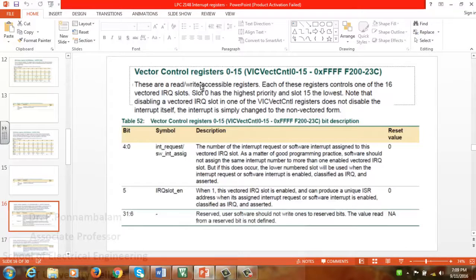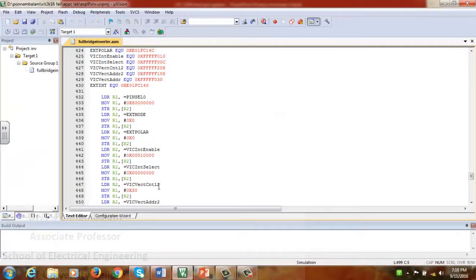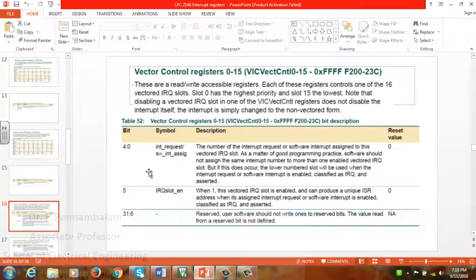So this is the vector control register, and you have a separate vector control register for each and every external interrupt. We are using this external interrupt 2, so that's the reason we are using VIC vector control 2. Its internal configuration is in such a way that bits 0 to 4 you will be using for the number of the interrupt request, and the 5th one you will be using for IRQ slot enable.